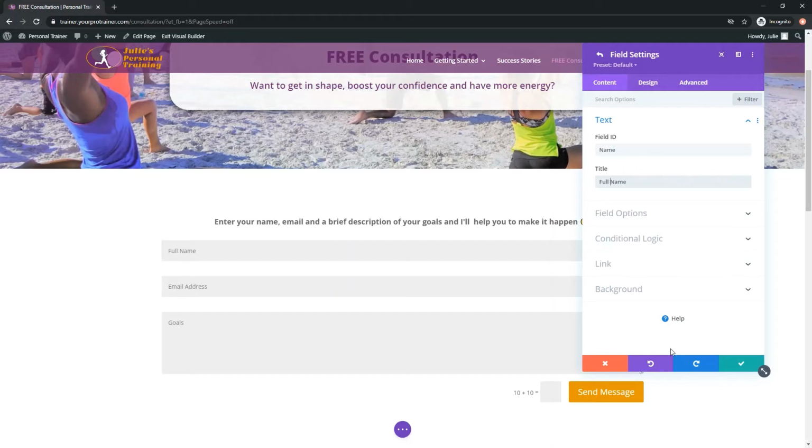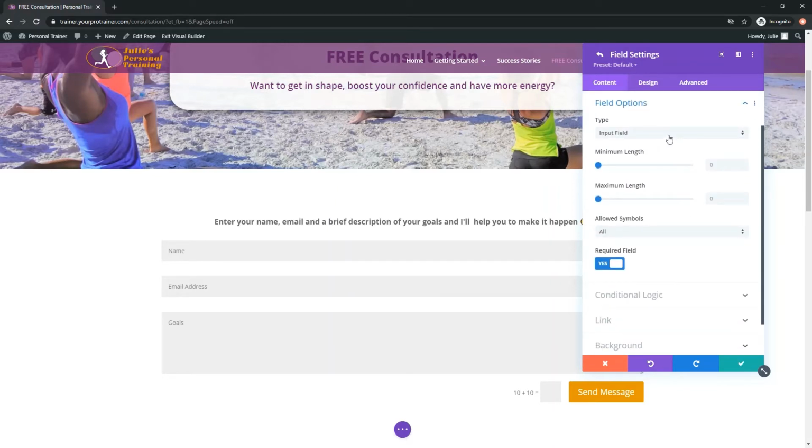You can set the field ID and change the title of the question. If you click on Field Options, you can also change the question type. The question type can be an input field, email field, text area, checkboxes, radio buttons, or a select drop-down menu. Each question type will have its own unique settings that you can set.